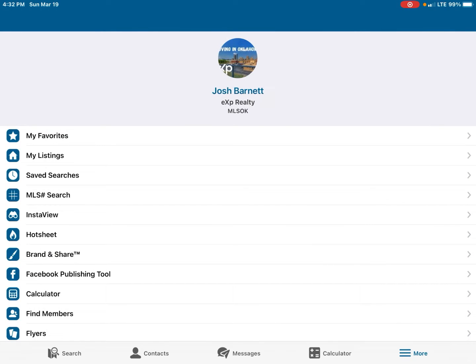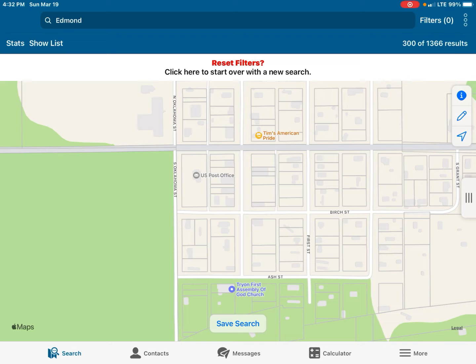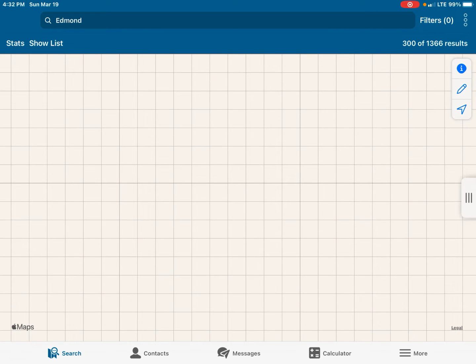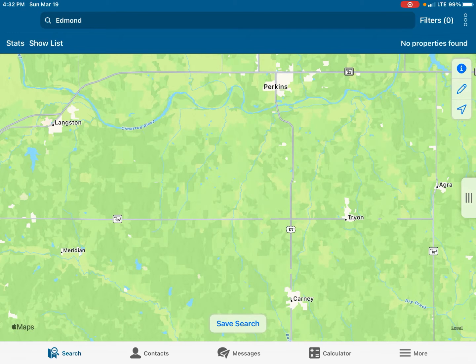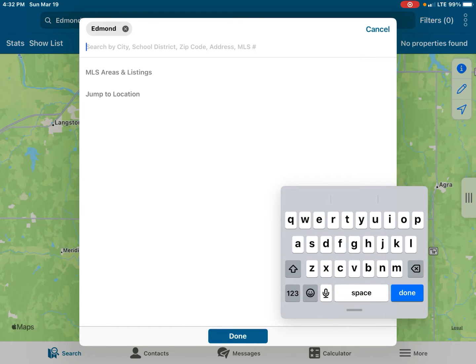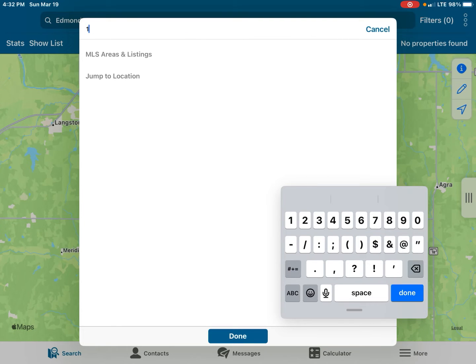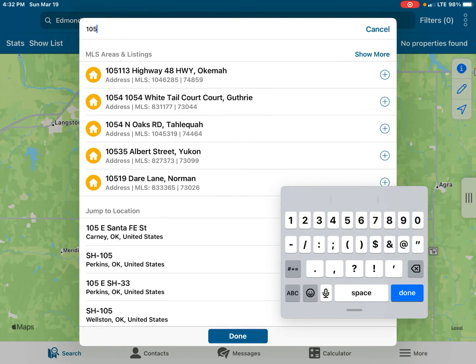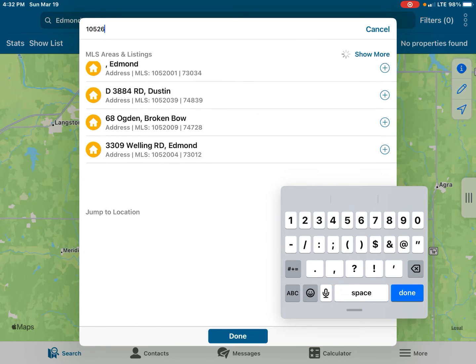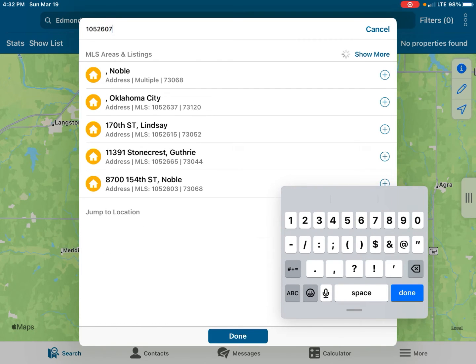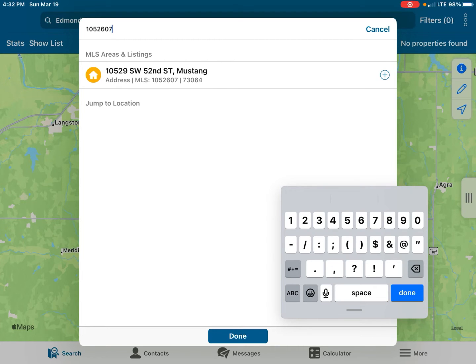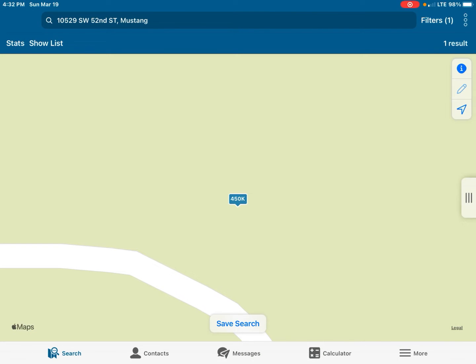It's just a map screen when I first log in. Now, if you're looking up a listing that another agent has, up here in the search bar, you just simply click in the search bar at the top, remove anything that's there, and then you could do something as simple as just type in the MLS number. I'm going to use MLS 1052607 as an example. I'm going to click on this link right here, and then click on that address, and then it pops up on the map, okay?